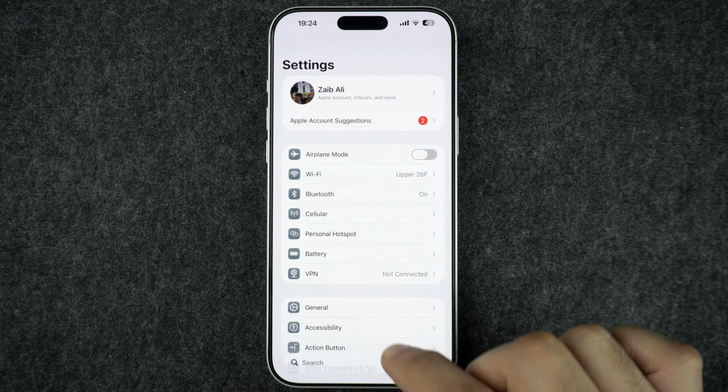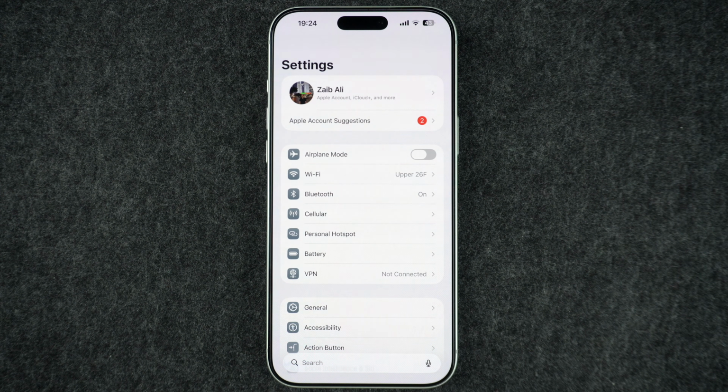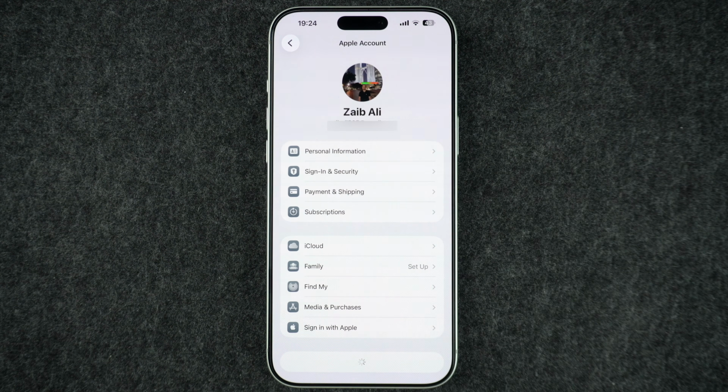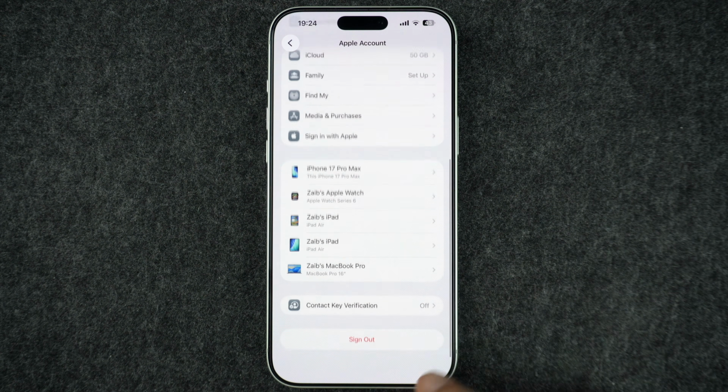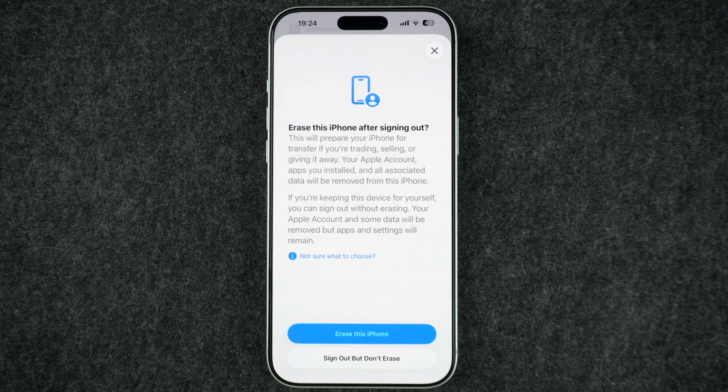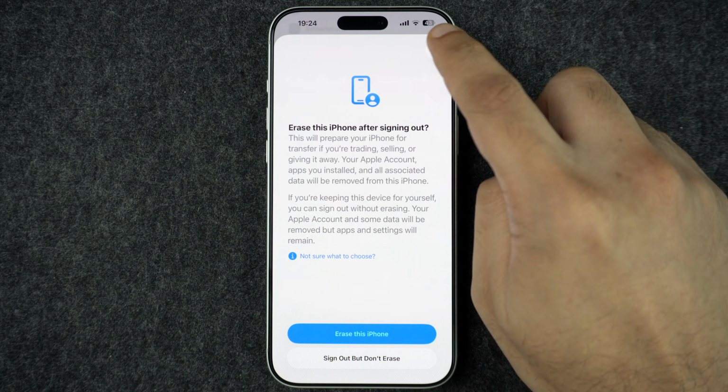If photo syncing is stuck on your device, signing out and logging back into iCloud can also help. For this, open the Settings app, tap on your name from the top, scroll down and tap on the Sign Out option. After signing out, log back into your account.